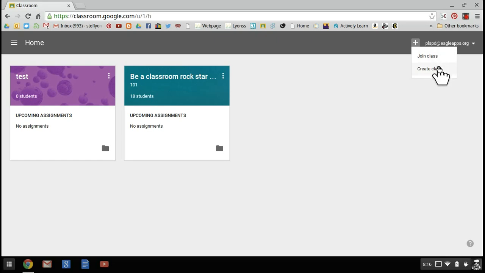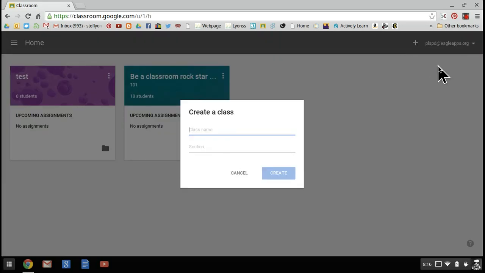Go ahead and click Create a Class, and a pop-up screen will appear. And you're going to name your class. I like to name it with the title of my class, which is English 3. And then you can also put a section. If you teach multiple periods or multiple sections of the same class, you can title that as well to make things a little easier to find. And I'm going to just put a 1 here. This is my English 3 period 1 class, and click Create.